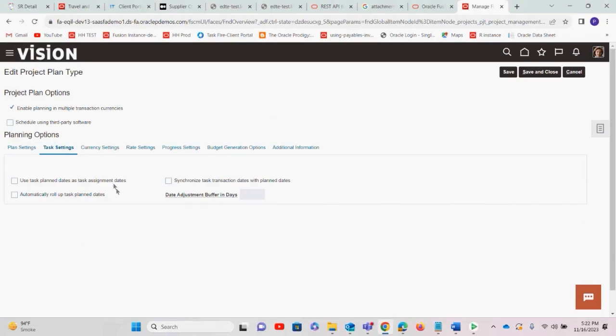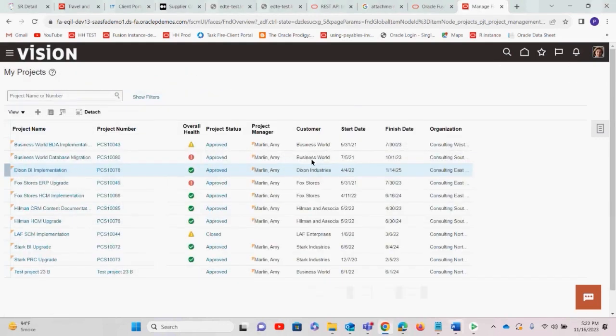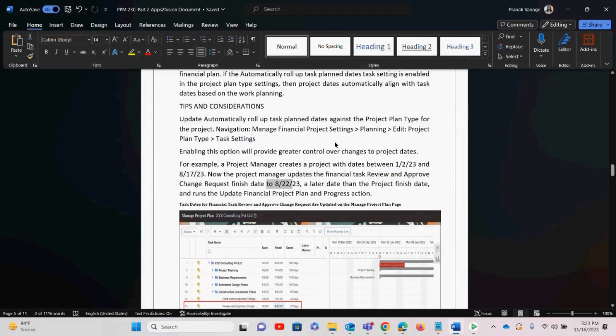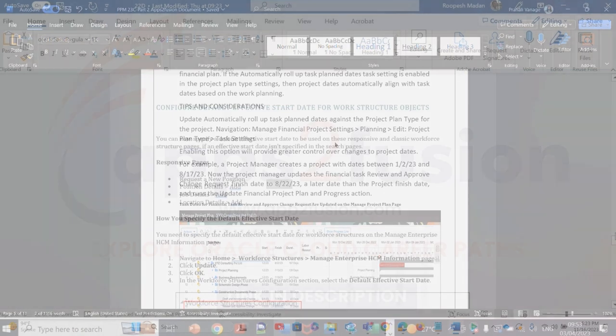Once we go to task settings, here we have automatically roll up task plan date. So first you have to enable this setting, and only then can you run that process so that tasks can be automatically rolled up. So yes, this is how you can do it. Save and close. Done. For that particular project, Dixon BI implementation, we have enabled it to automatically roll up the task dates according to the finish date of the financial plan.